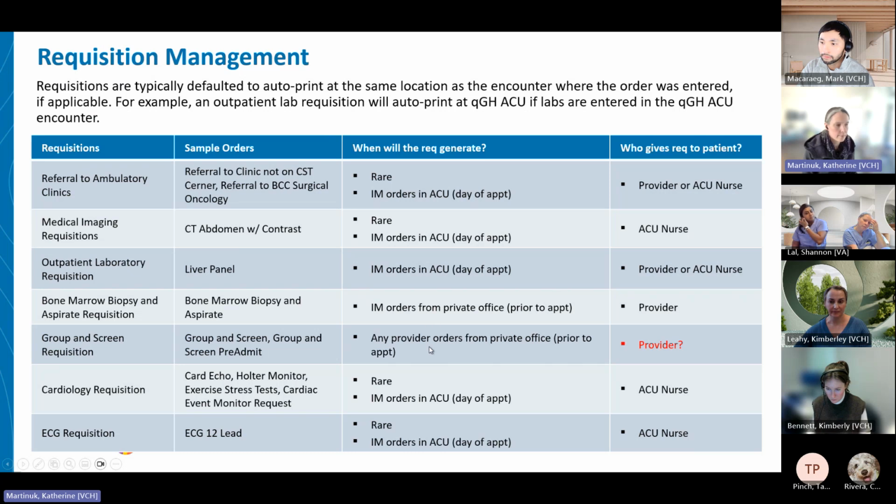Go ahead, Kim. Well, my question is, why is it coming to ambulatory instead of the lab? So because of the way this works, Cerner's always going to generate the requisition against the encounter where the order was written. It kind of has to.